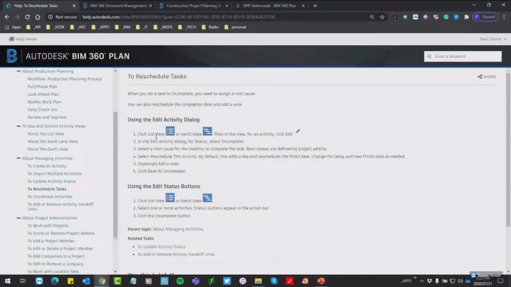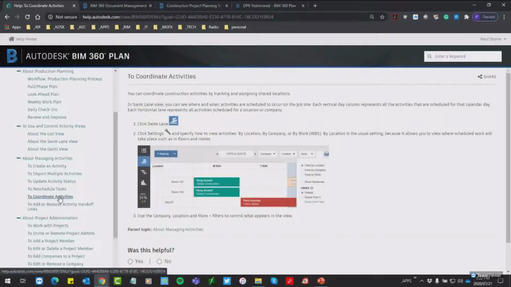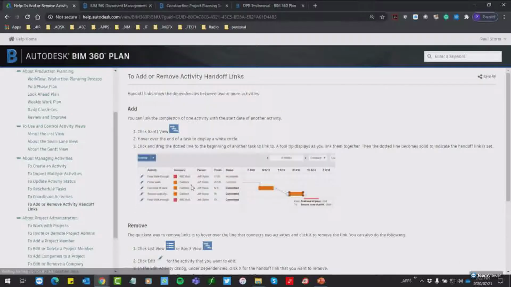Reschedule tasks. Coordinate activities. Add or remove activity handling. You can see that link between the two items over here.